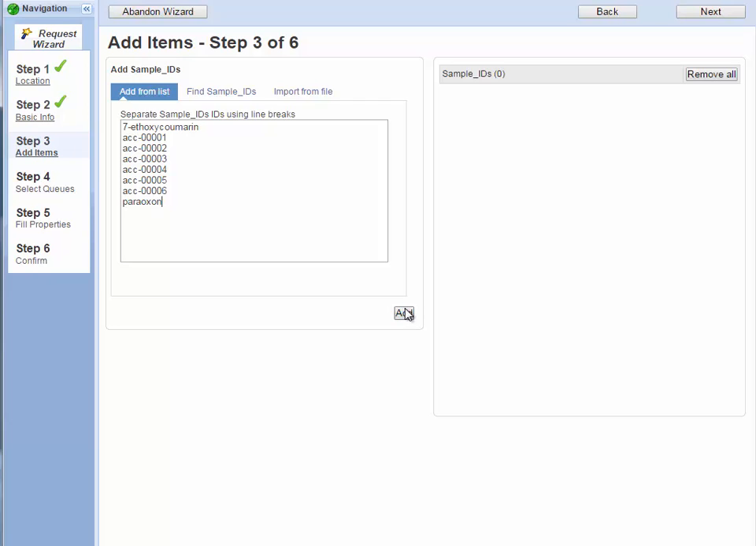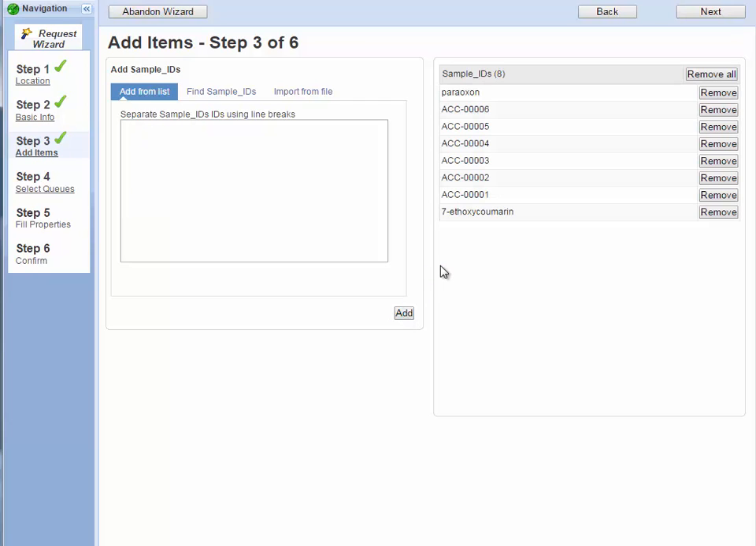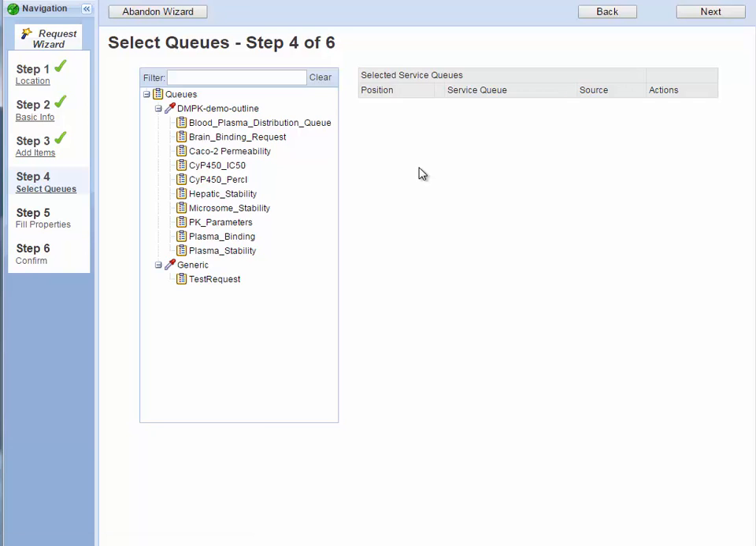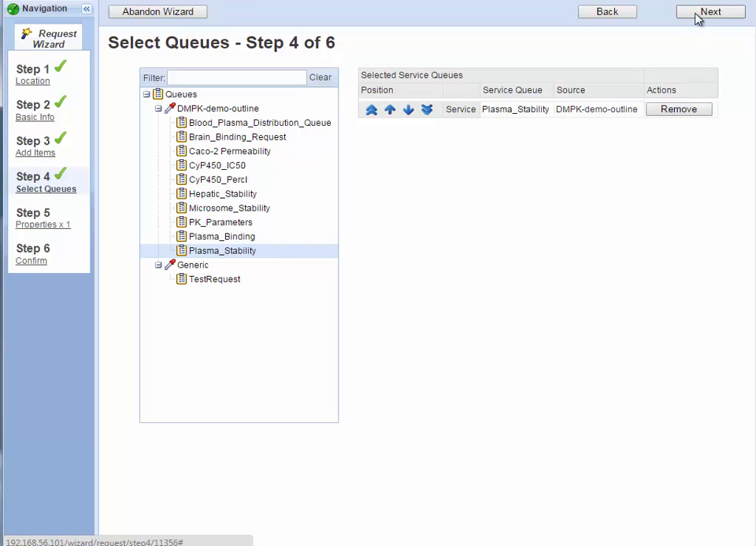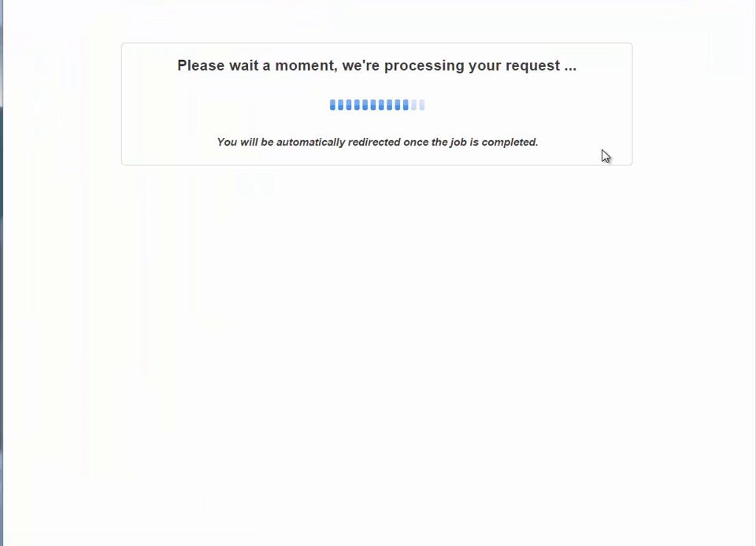I'm pasting in a list of samples and validating them against the database. The plasma stability queue is where I'll be requesting this, but you can request against multiple queues if you like.